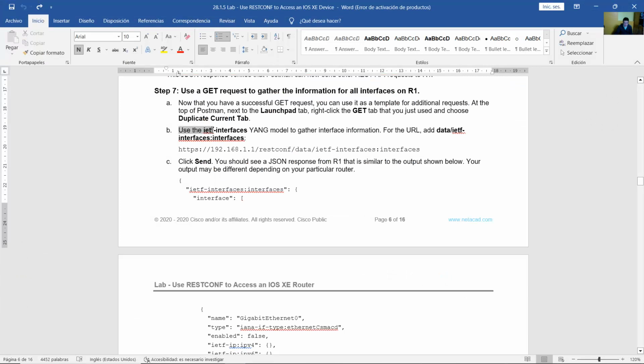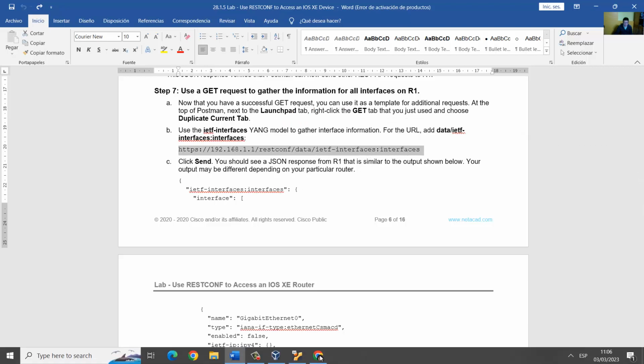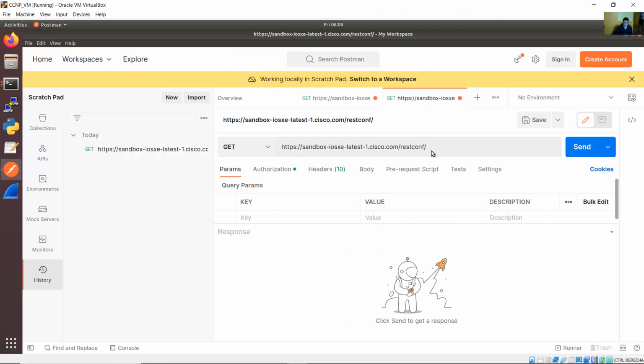Use the ietf-interfaces YANG model to gather interface information, with the URL at data/ietf-interfaces:interfaces. Okay, this is the new URL. Modify. Okay, click here and data/ietf-interfaces:interfaces.